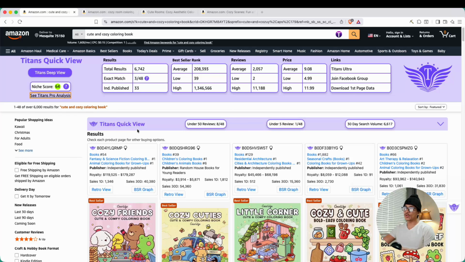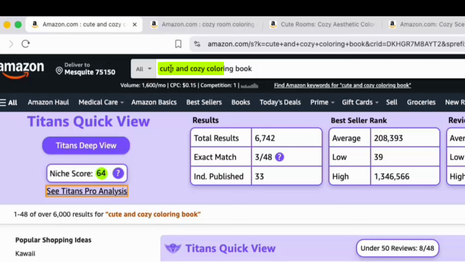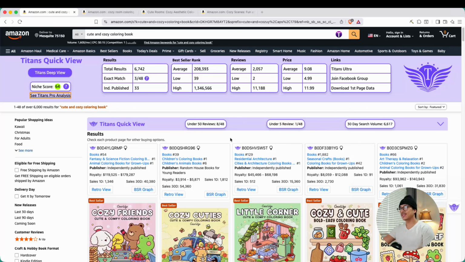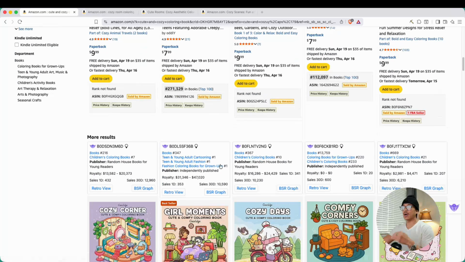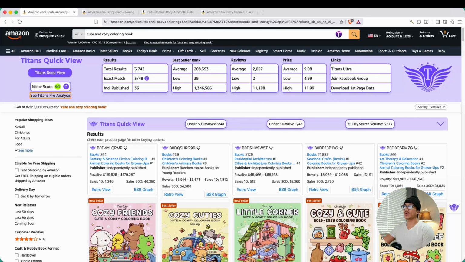Now, before I show you how the one prompt method works, it's good to have an idea of what type of coloring book we want to do for this tutorial. So for this one, we're going to focus on the cute and cozy coloring book niche. Now, within this niche, there's going to be dozens of other sub niches that are a lot less competitive than what you see right here, because obviously this is a competitive niche, over 6,000 results.